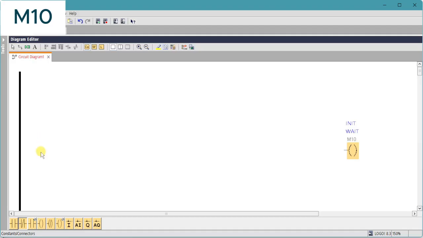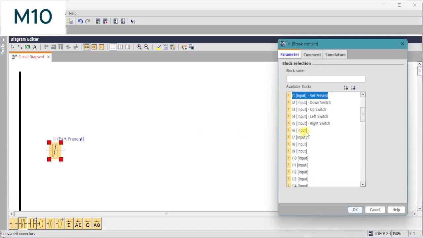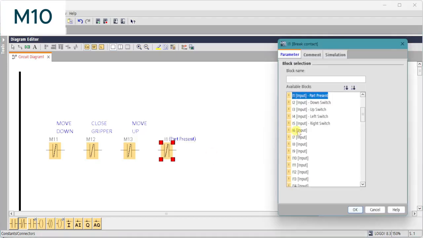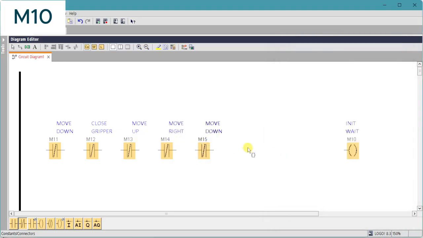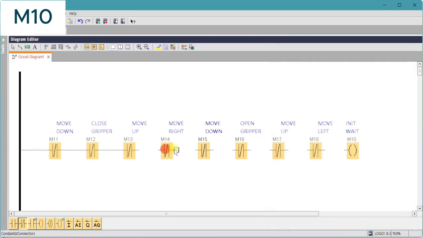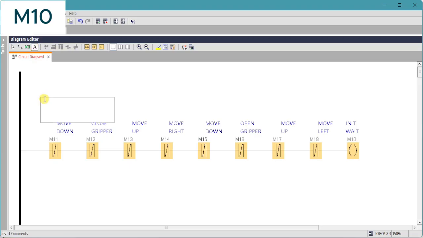So the sequence here is a bit like passing the baton in a relay race. There can only be one baton in the race, and we're going to make sure that the sequence can't restart unless all the subsequent stages are off. So M10 is the initial wait, and for that to turn on, all the other steps, M11 to M18, must be off.